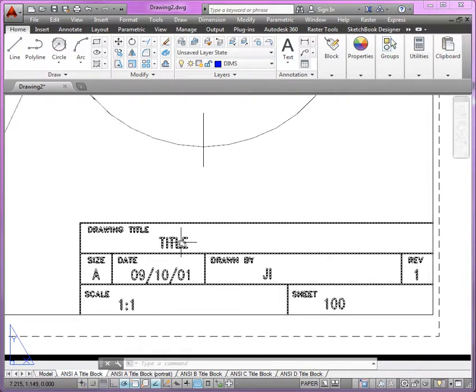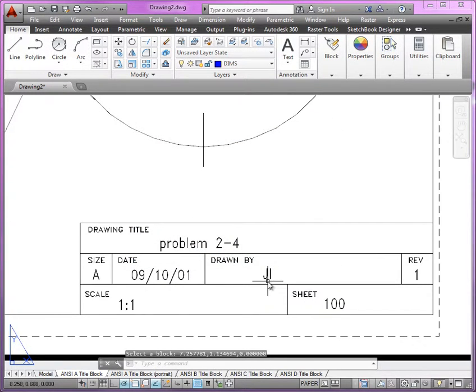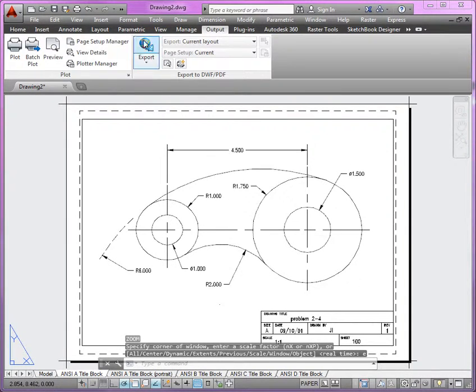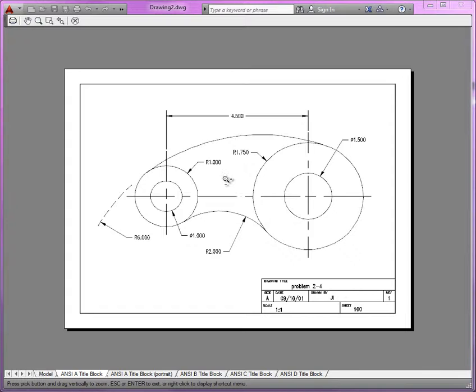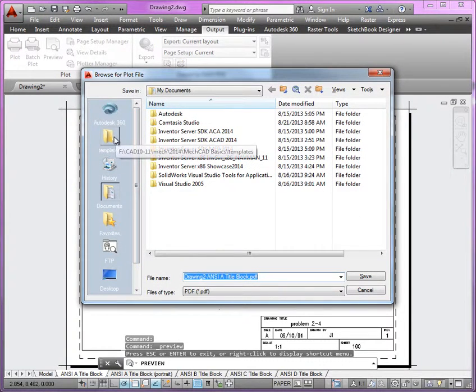Now we can zoom in and go ahead and adjust your title block information. I'll let you go ahead and do that on your own. All right, just make sure you have your name, date, and scale correct. Once you've done that, then you can go to your output tab, use preview one more time, right click, and plot it. Remember, you're going to plot it and save it to your directory.